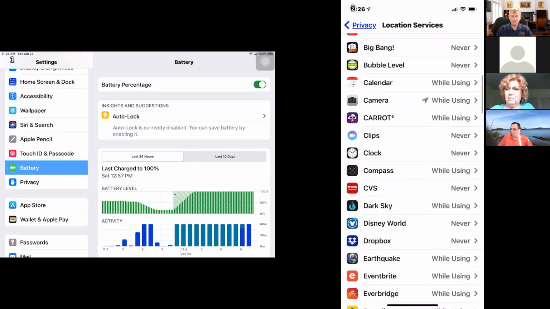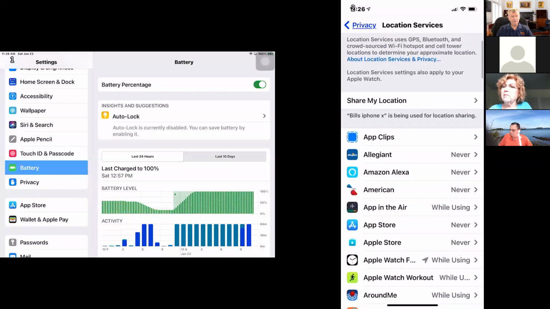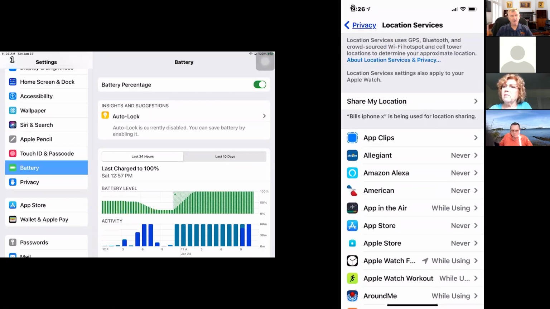But you'll notice that if you look here, the Apple Store has no reason to know where I am. The Apple Store. Now the apps may, but no. American Airlines, do they really need to know where I am? Alexa, do you need to know where I am? So I have those set to never.